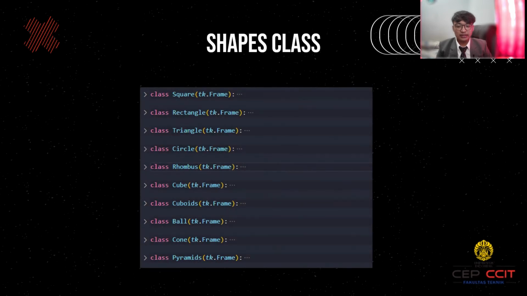Next, this is the shape class. There are square, rectangle, triangle, circle, and rhombus as the two-dimension shape classes, and cube, cuboid, ball, cone, and pyramid as the three-dimension shape classes.